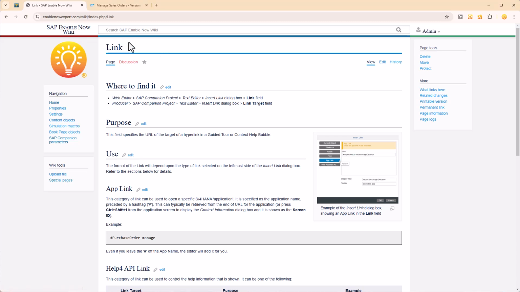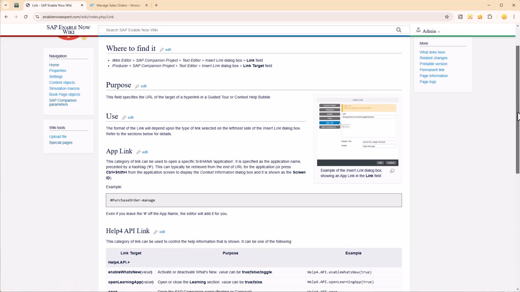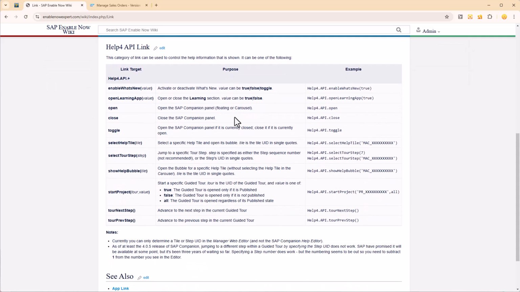If you search for link, you'll get there. It's a section down here under Help for API link. So they provided this functionality a while back, being able to open specific help tiles, open or close SAP Companion and things like that. But they also had this functionality in there, being able to jump to a specific step within a guided tour.